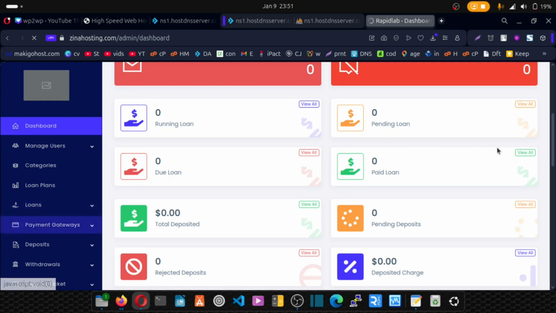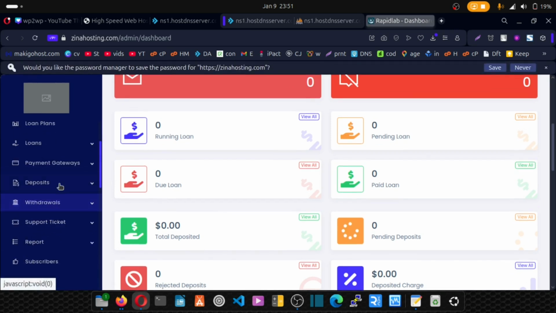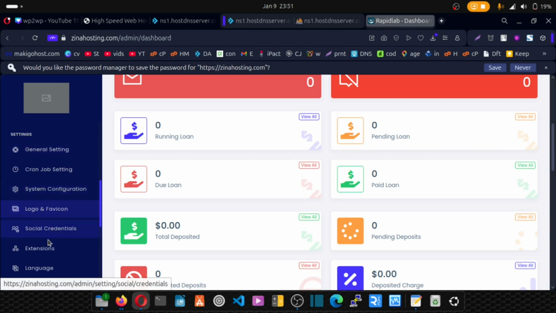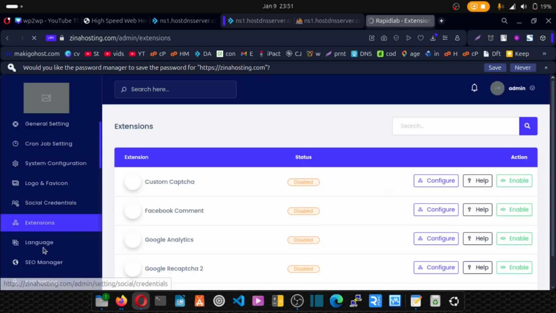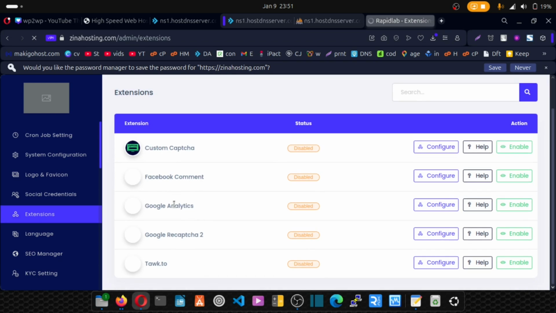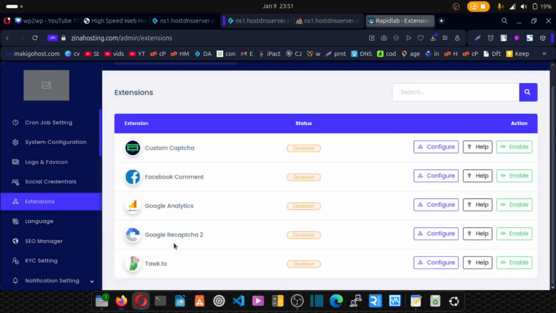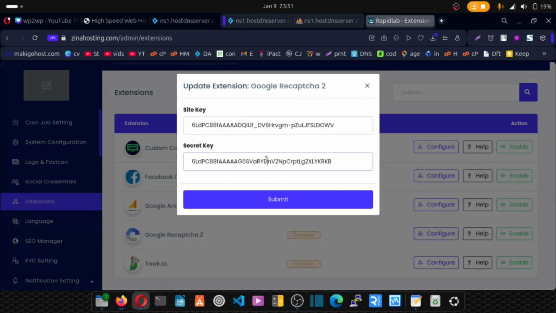To enable that recaptcha back, just go to settings. All right, go to extensions, which is here, and you can now enable your recaptcha here once again by putting valid recaptcha keys, something like Google recaptcha, putting valid recaptcha keys here and then submitting them.